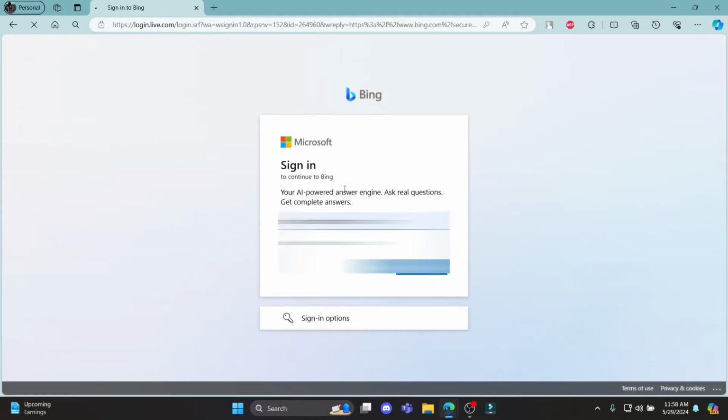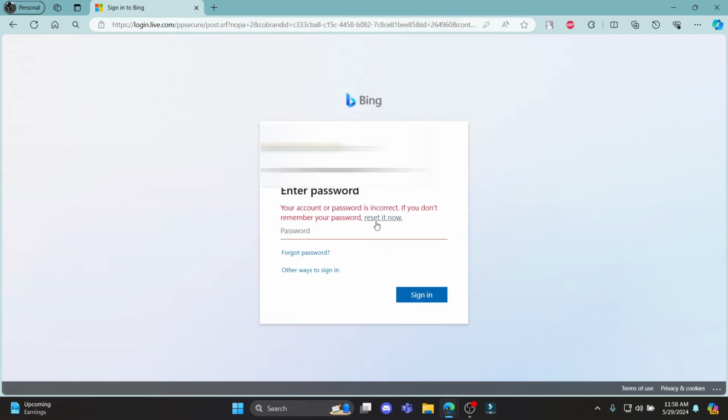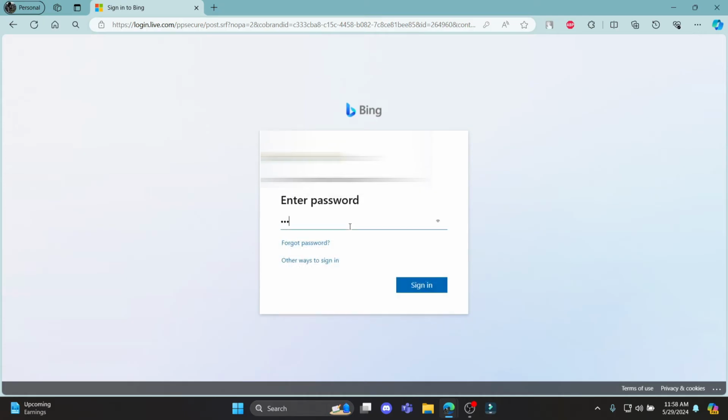Then you can write down your Microsoft account, click next and write down your password once again and click sign in. If your password is not correct, you cannot sign in to your account, so make sure your password is correct and click sign in.